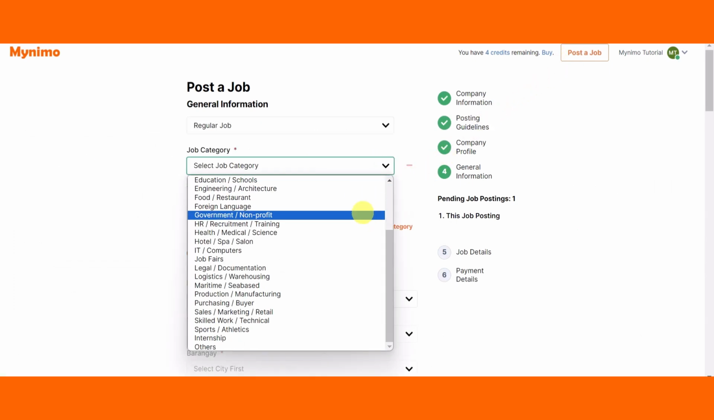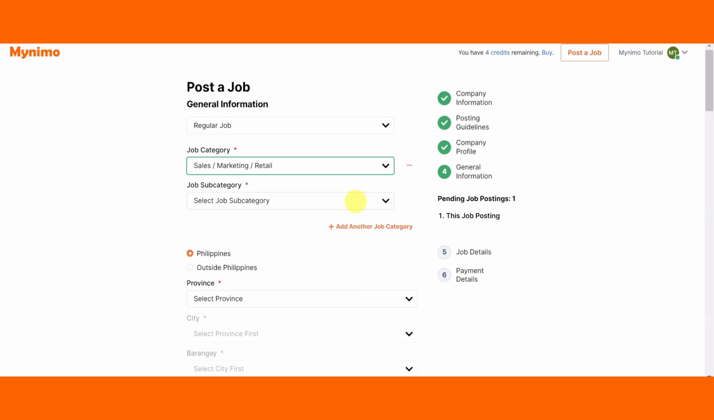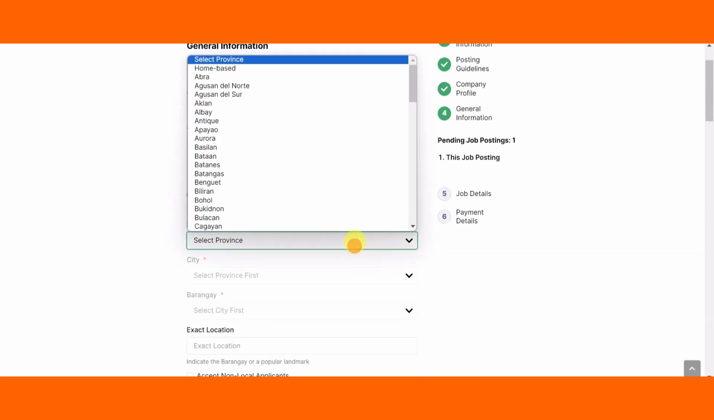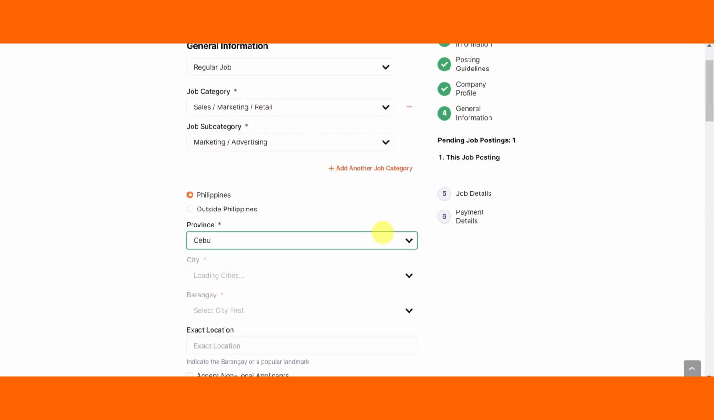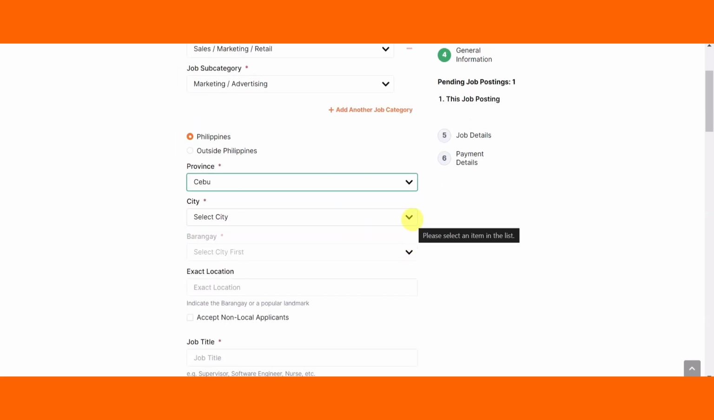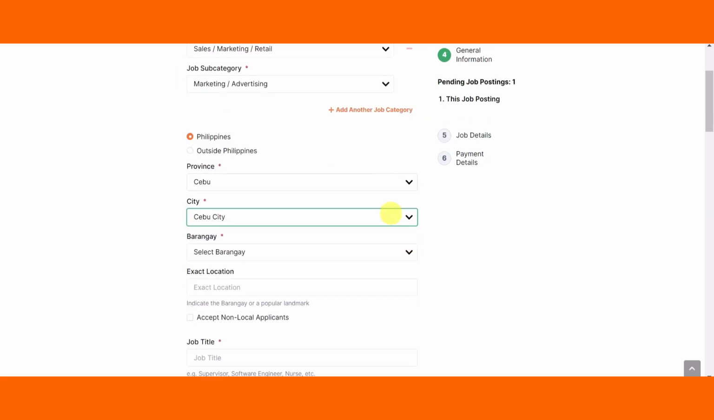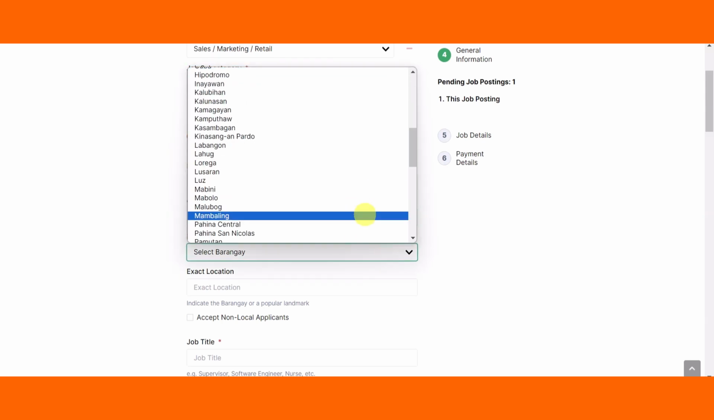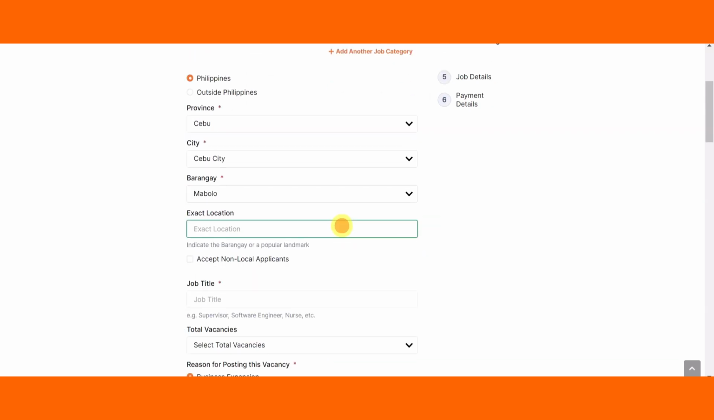On your Employers panel, click the Post a Job button in the upper right corner of your screen. To filter the right applicants, fill out the necessary information for your job ad, such as the job category, work experience required, location, job title, number of vacancies, and job ad details.